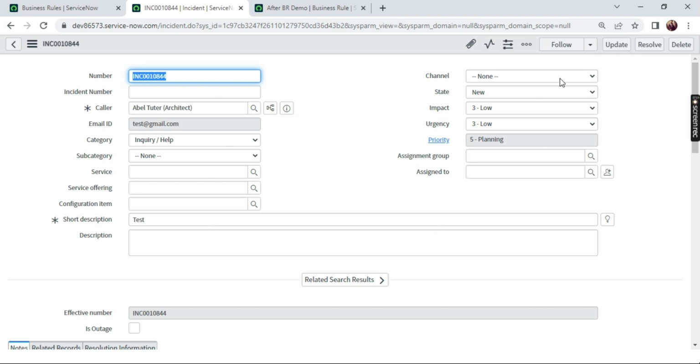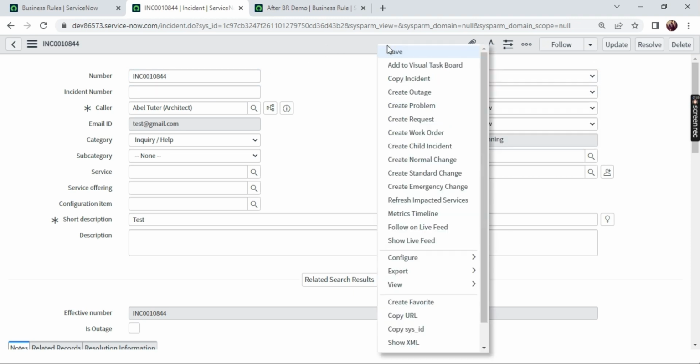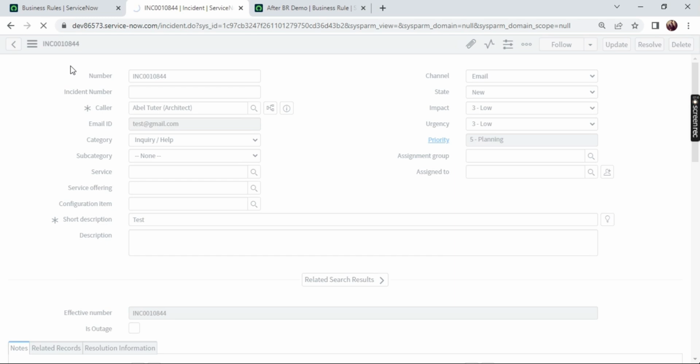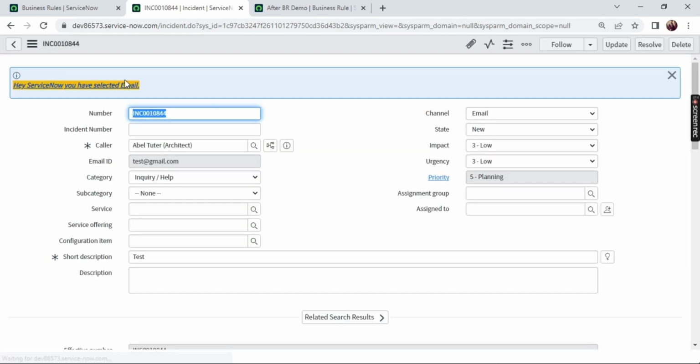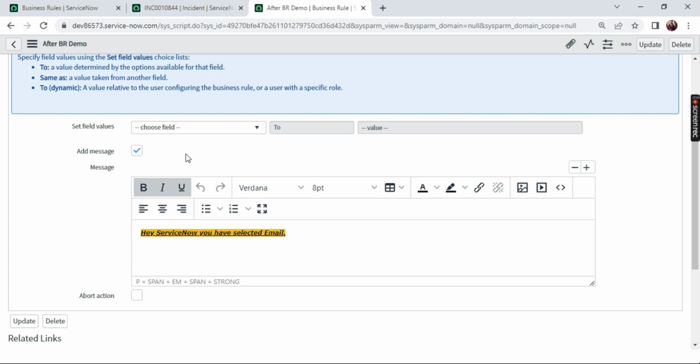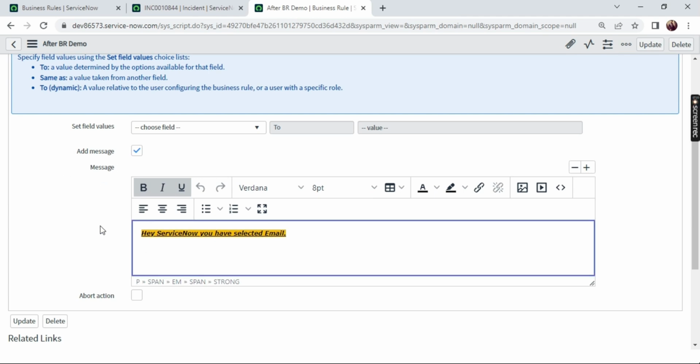So after business rule will apply when I choose a channel called email. And now if I try to save it, I should get a message over here saying, hey ServiceNow, you have selected an email. It means that after the user saved the form, an action is taken. So what action have I taken? I have set this message to be displayed: hey ServiceNow, you have set an email.